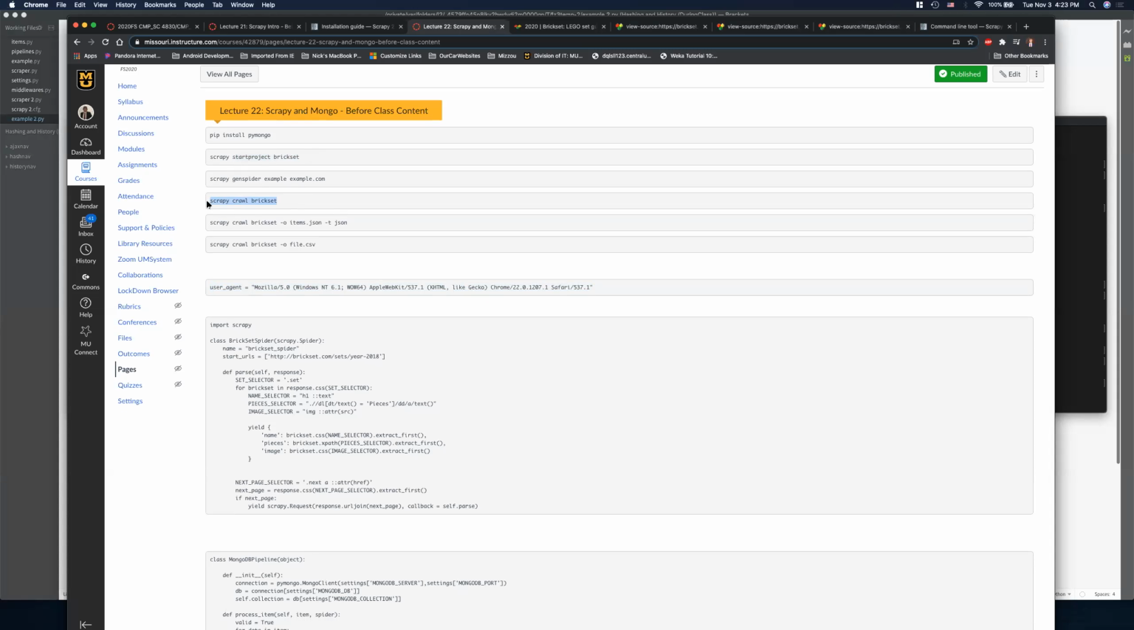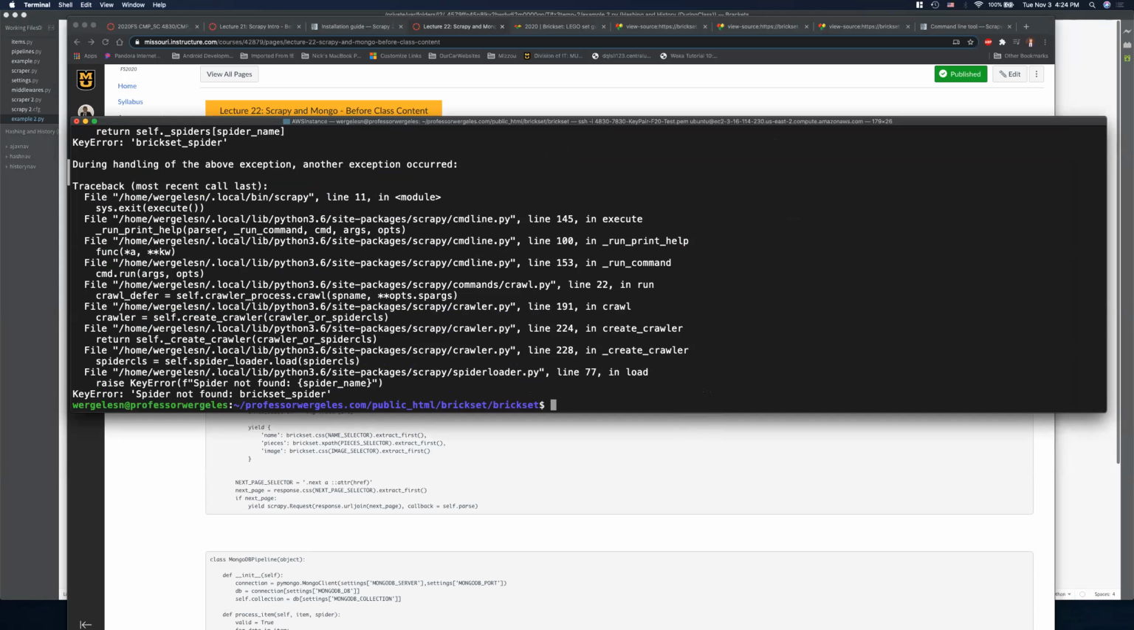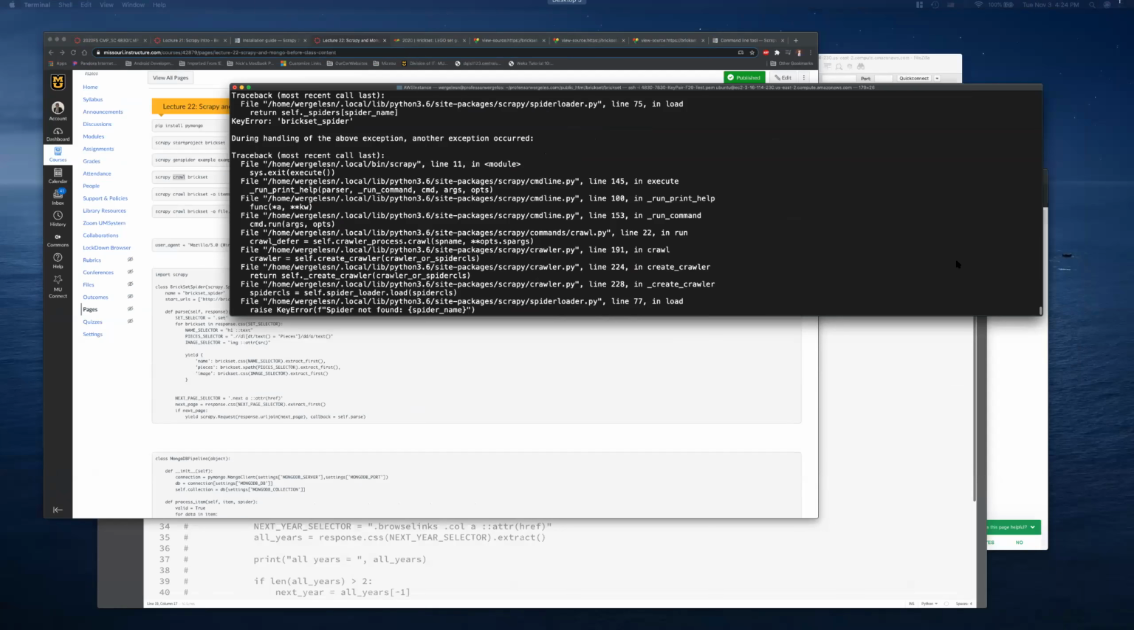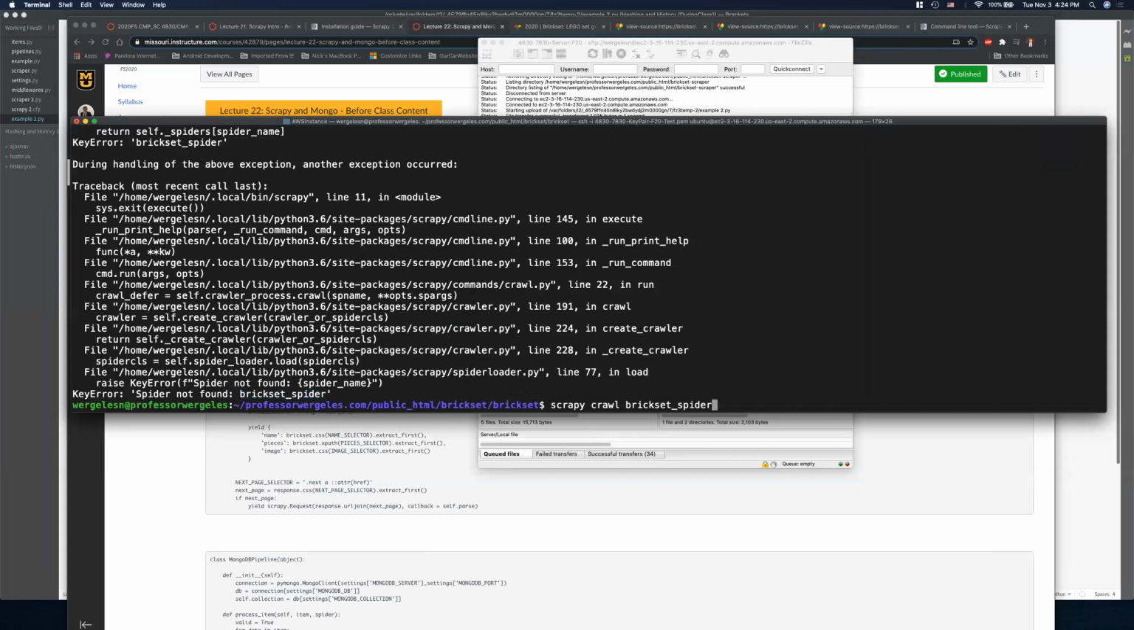So when I'm creating a Scrapy project, you're going to run the crawl command instead of the run spider command like we did before. So let's see if we can crawl Brickset. It's not just Brickset, it's called Brickset Spider. Let's see, spider not found, Brickset Spider. Let me update the server. Make sure you update the server. Try it again, scrapy crawl Brickset Spider.